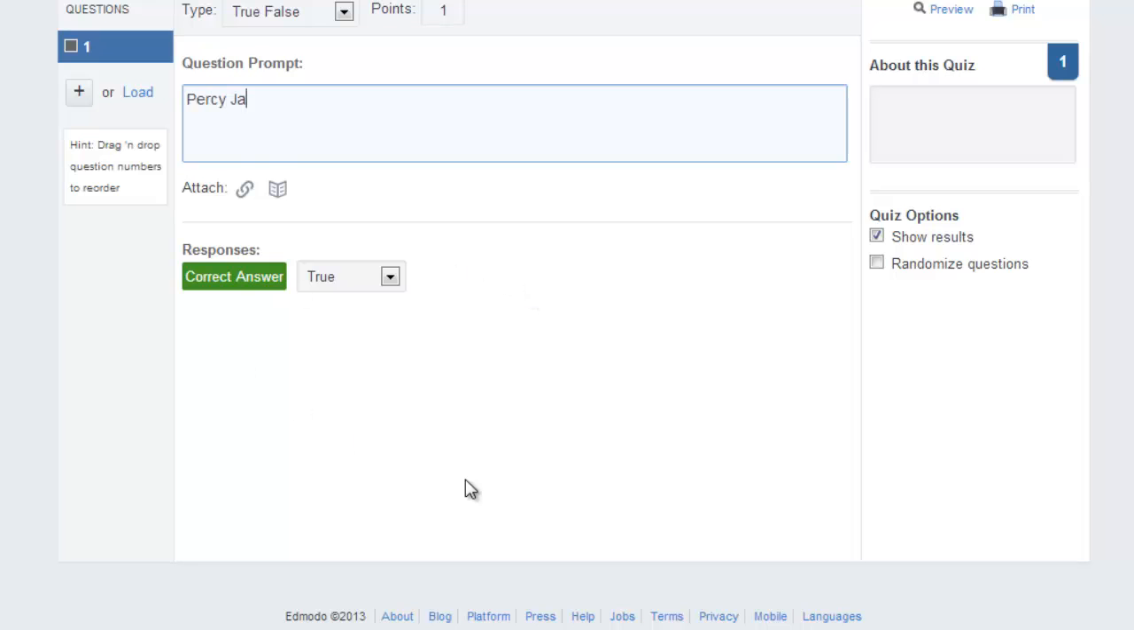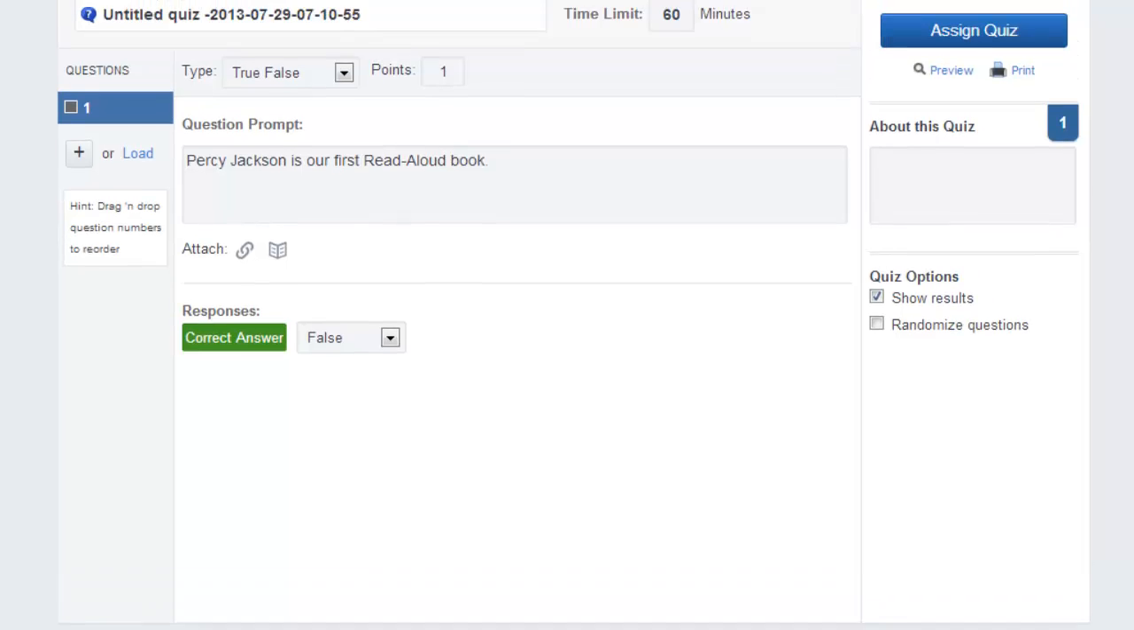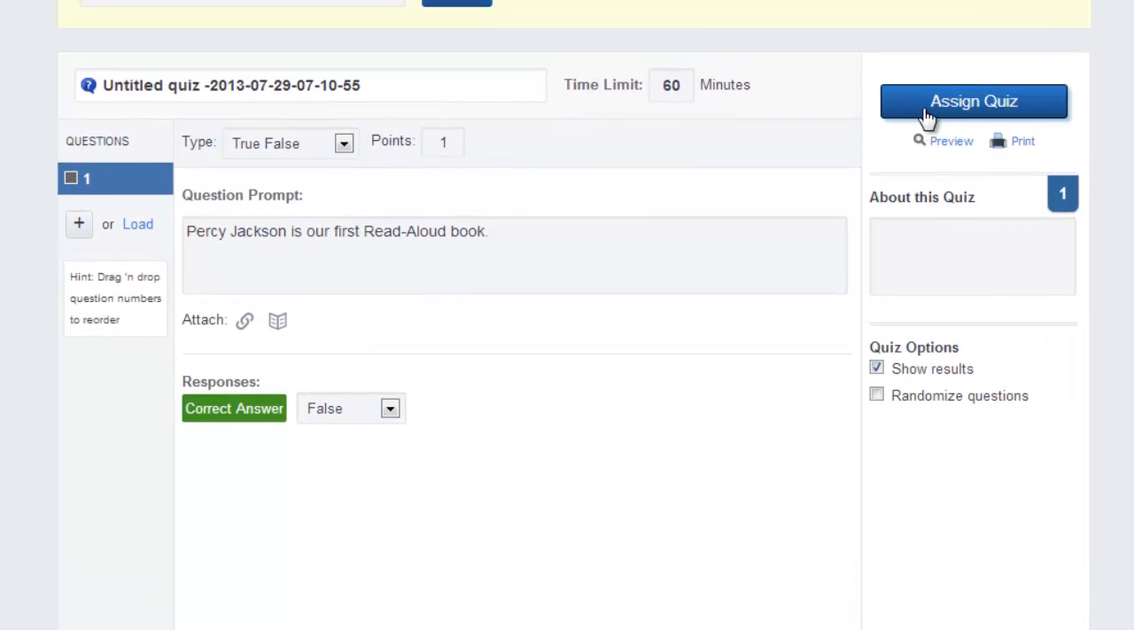Percy Jackson is our first read aloud book. And then you get to choose what the correct answer is going to be. After you have finished that, you will go to assign quiz. You can also choose the point value.